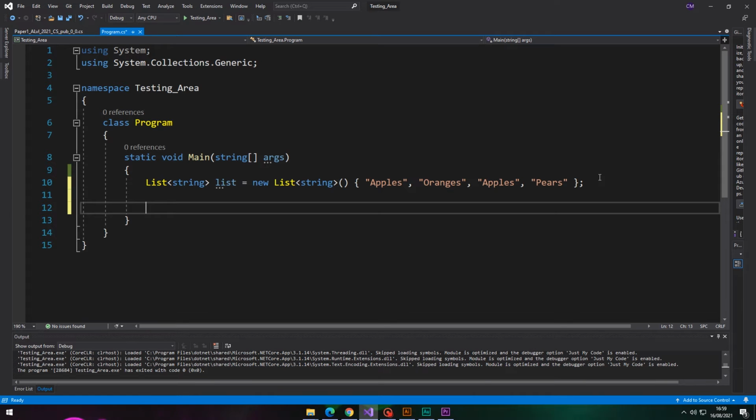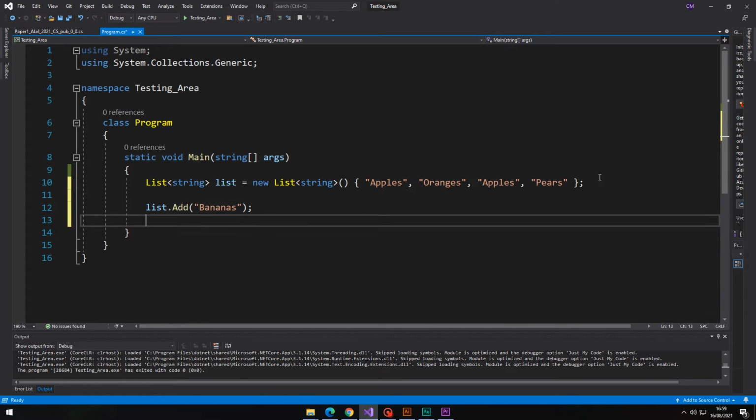With lists, there are four main types of methods to think about. A method is a subroutine that you can apply to something. For example, we've already used the .length method to get the length of our arrays. With array lists, you can use the .add method to add an item to the end of a list. Let's add bananas to the end of the list.